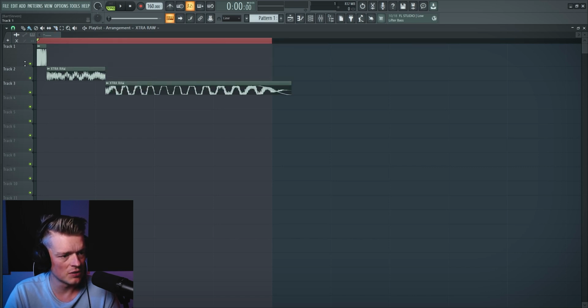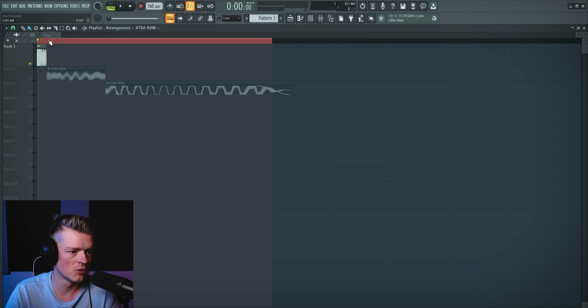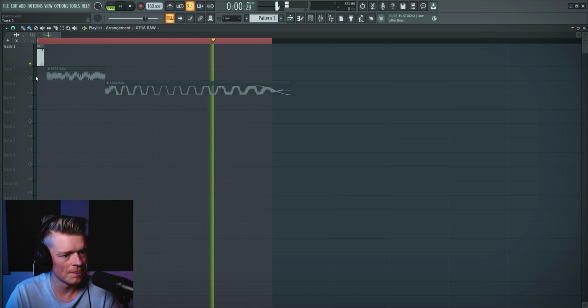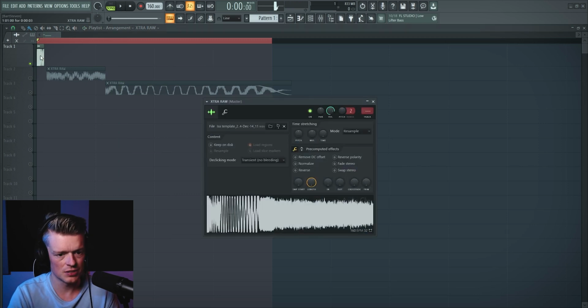Okay, so the first part is called the transient. What is a transient? The transient is the beginning of the punch that gives that tick sound. More like this, the very beginning, maybe a little bit longer. Okay, let's call this transient.